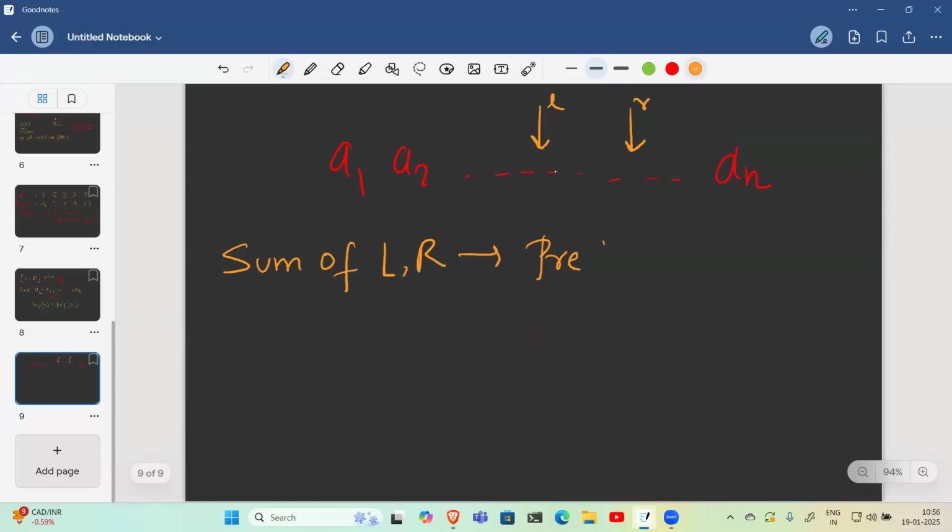So that gives me the sum of all values till R minus pref L minus 1, things which we do not require because those are not part of the L to R subarray. So we can use this to actually compute the sum of any subarray in order one time.